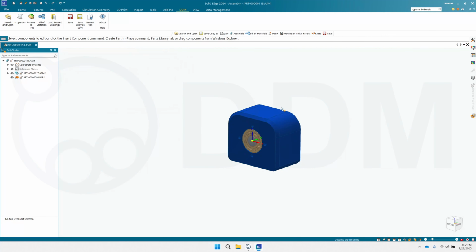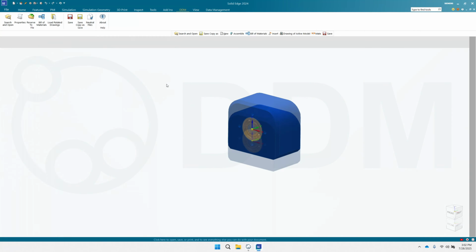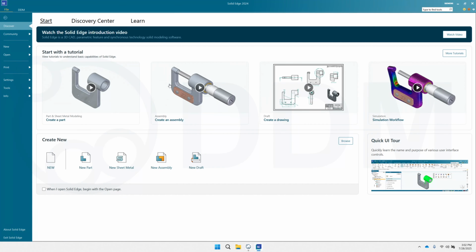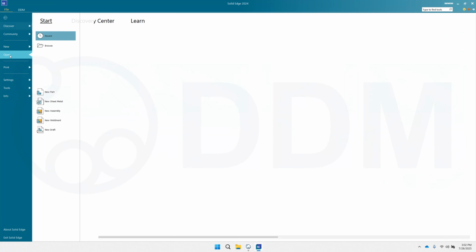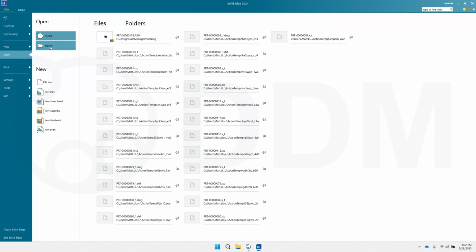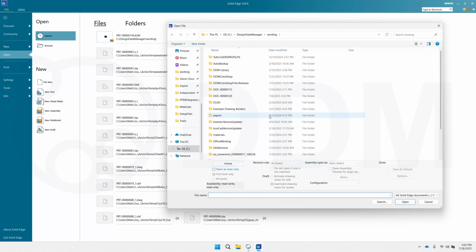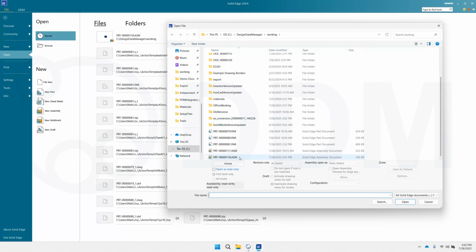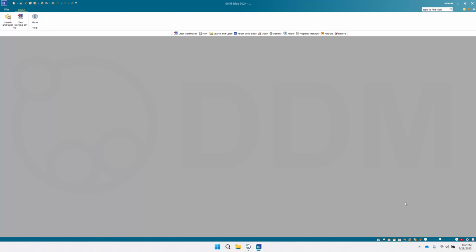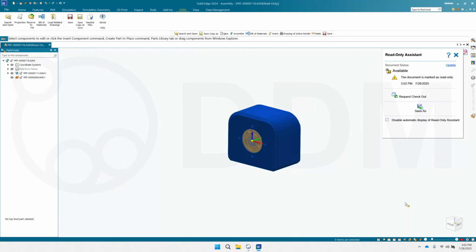But again, if we cancel that save and we close the assembly, but this time we're not going to clear the working directory. Instead, we're going to go into Open and Browse. And if we navigate to our top level assembly, we can see we've got a few options available to us here. The ones we're interested in are the Open as Read Only and All Levels. And we can save that as default. If we continue to load this part in, we can see now on the top right we have the read-only assistant.